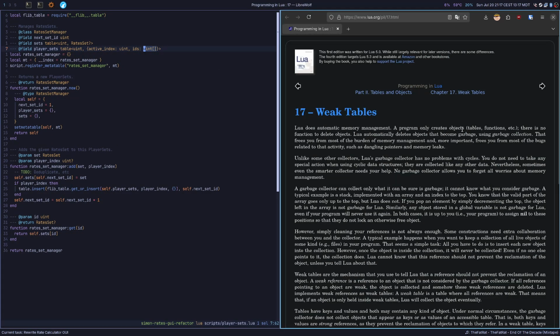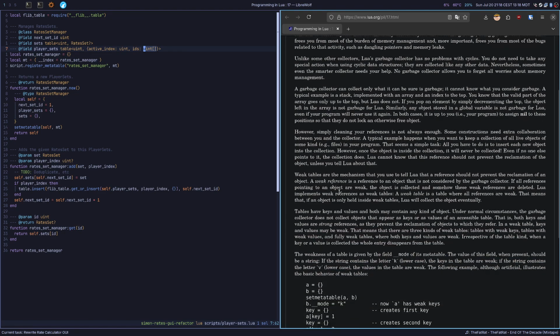Lua does automatic memory management. A program only creates objects, tables, functions, etc. There is no function to delete objects. Yeah. Lua's garbage collector has no problem with cycles. Garbage collector collects only what it's sure is garbage. Simply cleaning your references is not always enough. Some constructions need extra collaboration between you and the collector. You want to keep a collection of all live objects of some kind in your program. That seems like a simple task.